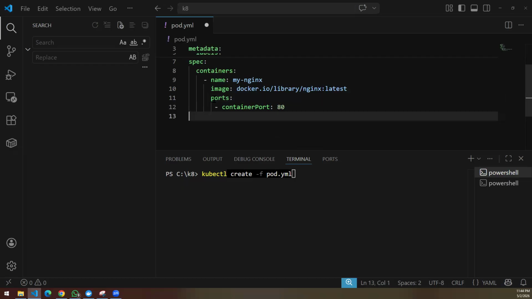The ports are defined two times here. One is port and one is container port. Under the port section, container port, you are assigning a port to the container. Okay, got it. Now, just hit enter.